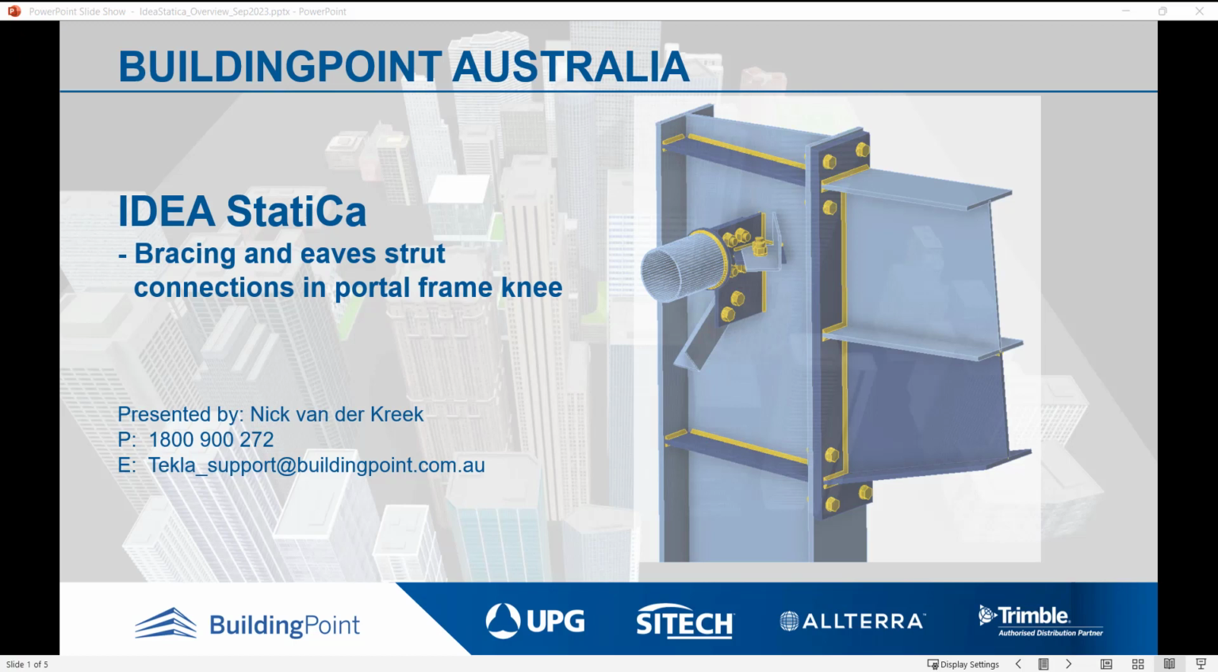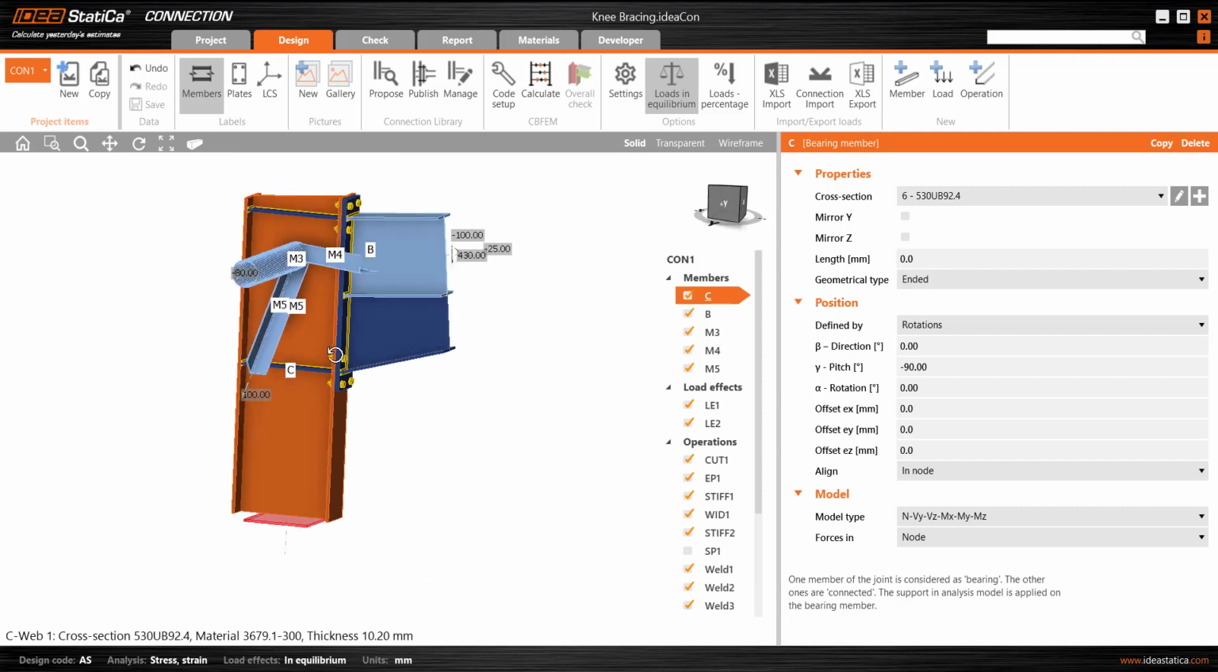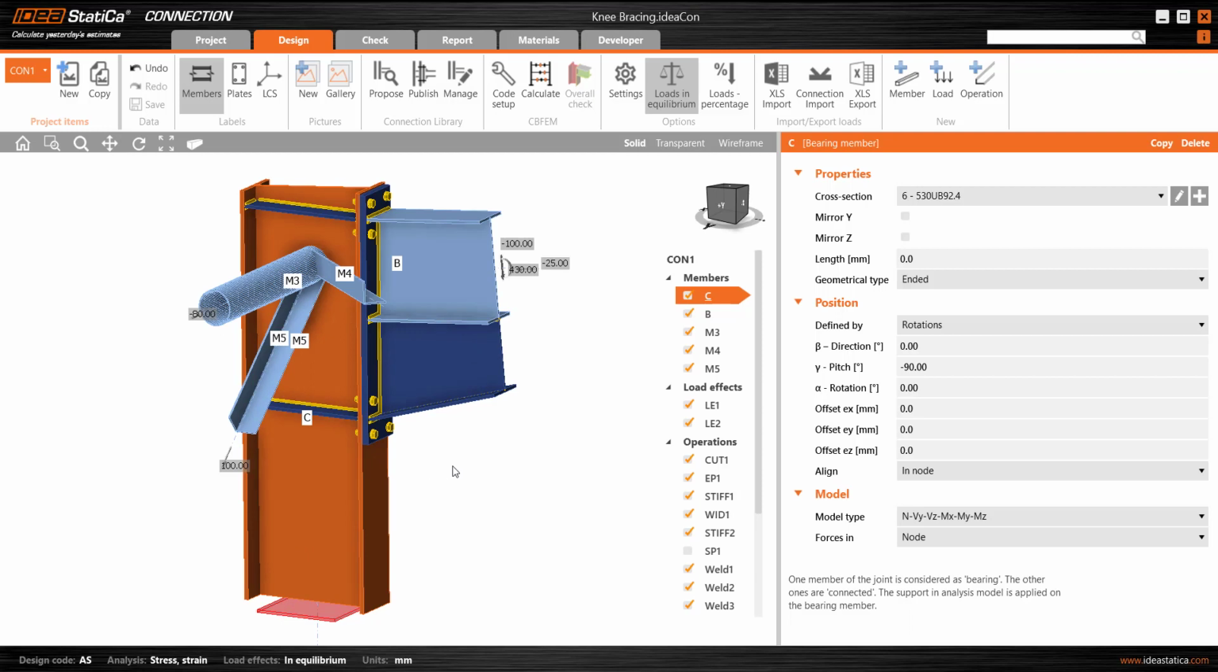in a portal frame. So I'll move to the connection model that I'll use to illustrate some ways of setting these connection details up, and we can see that we have a number of members and some operations already in place. So the focus today will be on the connection details of the eave strut and roof bracing and also wall bracing angles.